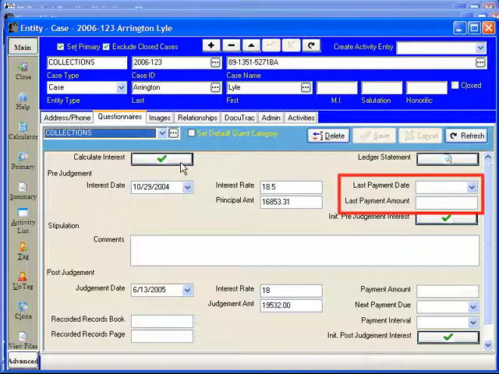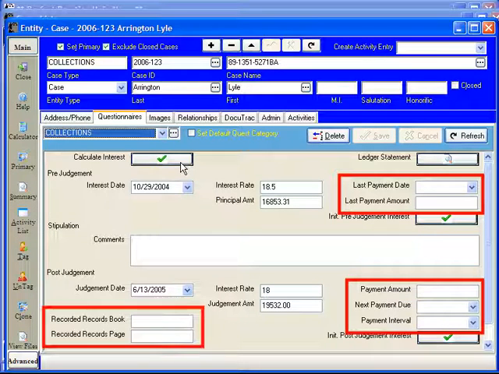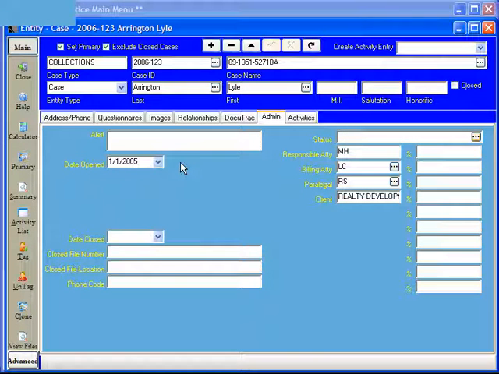Last payment date, last payment amount, next payment due, payment interval, recorded records book and recorded records page are not critical to the operation of the interest program, but may be used as needed. The Admin tab also needs to be completed before your matter setup is complete. You can assign the responsible attorney or staff member for the matter, the billing attorney, the paralegal or legal assistant, and the client. Only the responsible attorney and client are required.